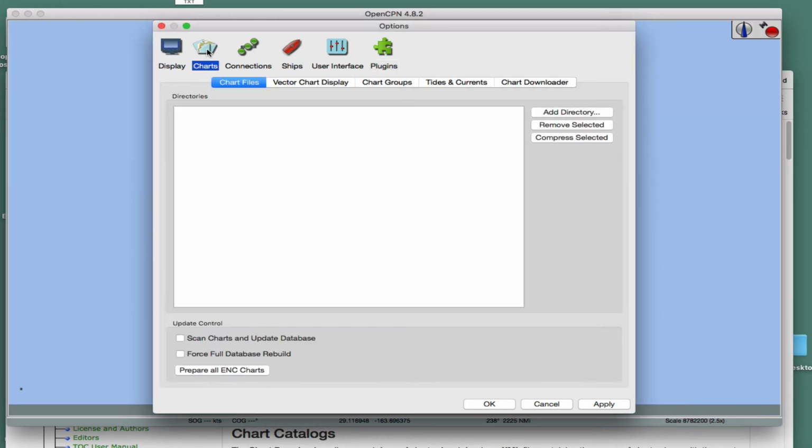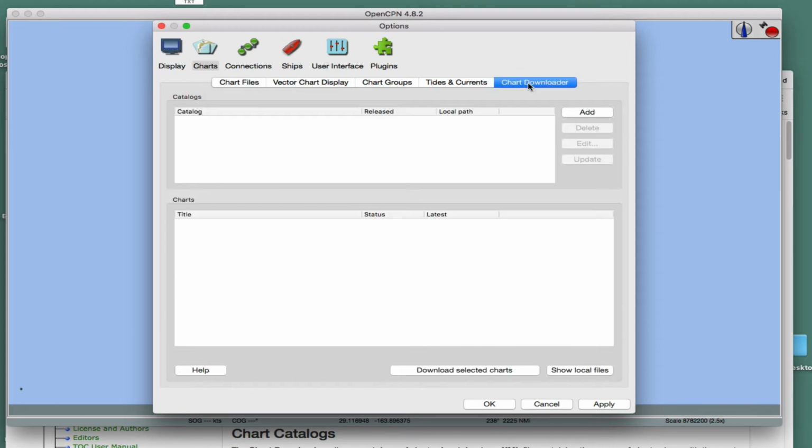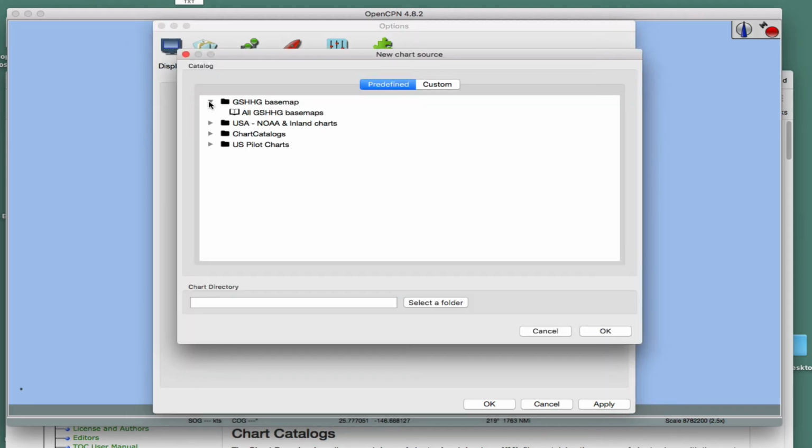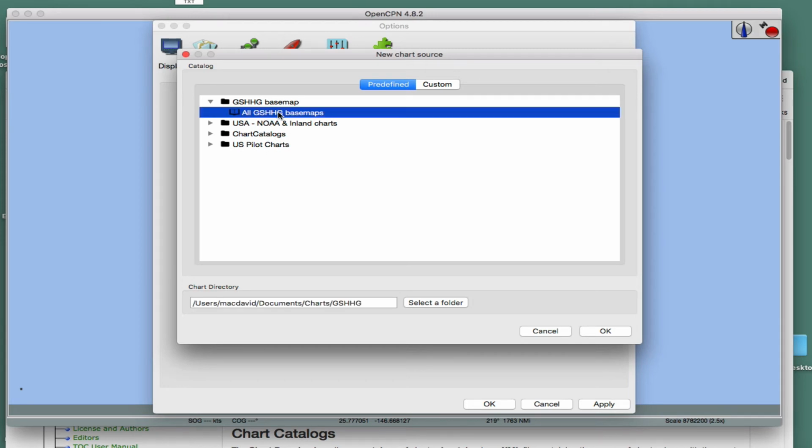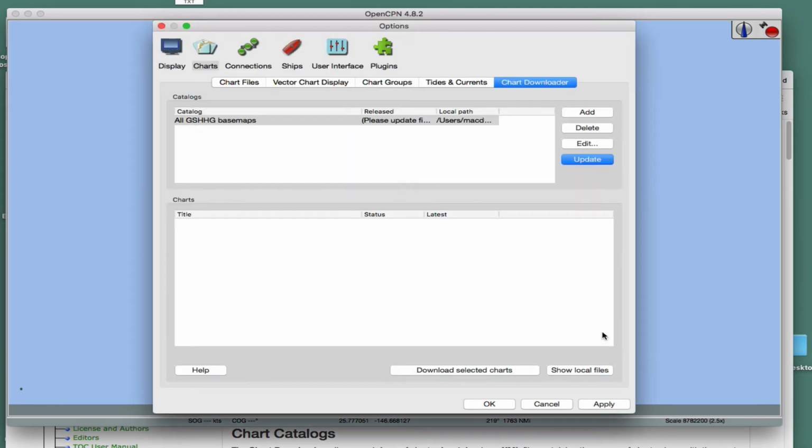We go back to charts, go to the chart downloader, then we hit add, and then here are the base maps. So you have to click that, then you click that, and now you have to say okay and see where that's going to put them. It's going to go into that default charts directory, and it's going to make a subdirectory. This is the name of these open source high resolution bitmaps or vector base maps, and so that's going to be a fine place for that. And just say okay.